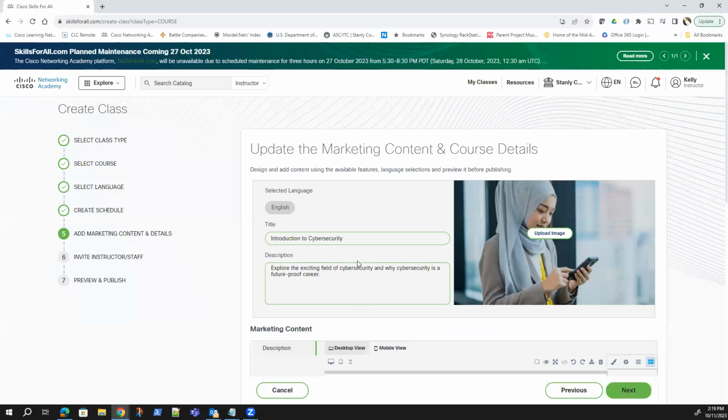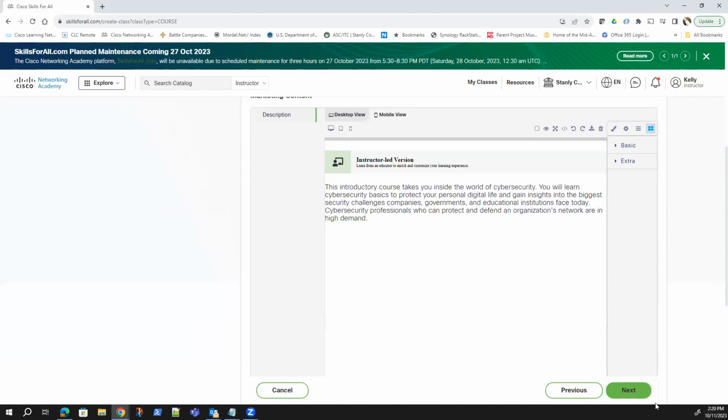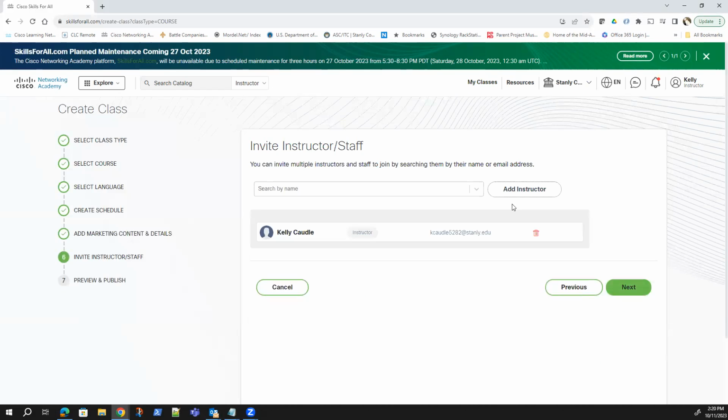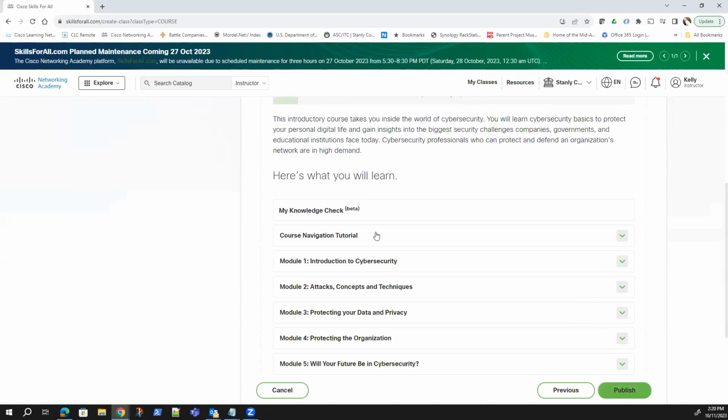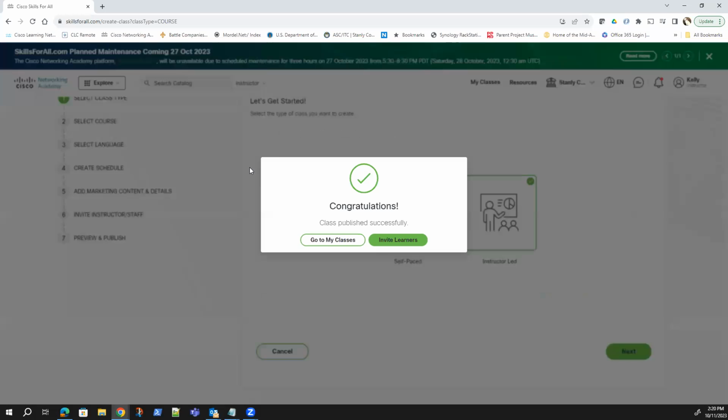Click Next. Now, here's where you could change the image. You could change the name, Introduction to Cybersecurity, SCC, Cyber Month promotion, if you wanted to do that. Going down here, nothing else here can change. Click Next. And then add the instructor. I'm the current instructor. You could invite other members of your staff here. Click Next. And then look, go all down, everything's good, and publish. So at this point, you publish it, and I can either go to my classes or invite learners.